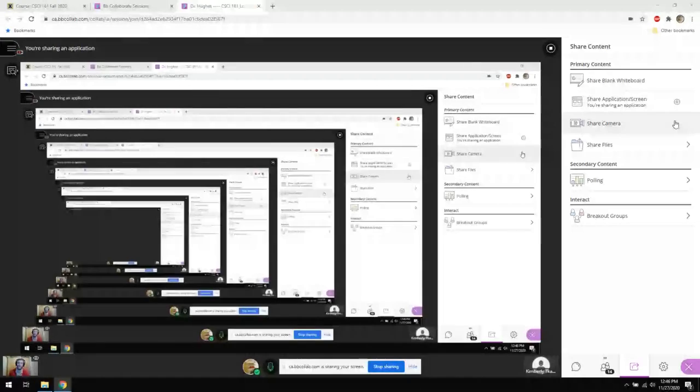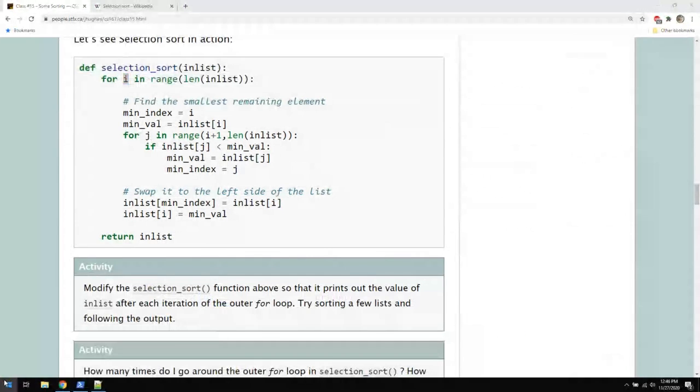wait, I guess I need to share my screen again. Oh, I'm so bad at this. Share. Let's see, I'm going to open up Paint.